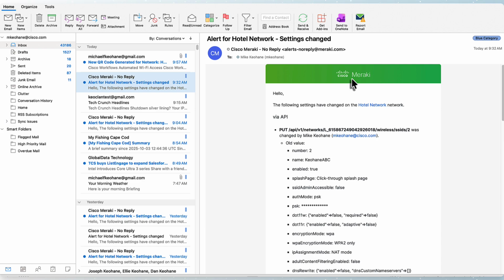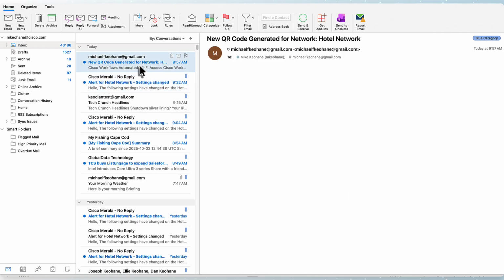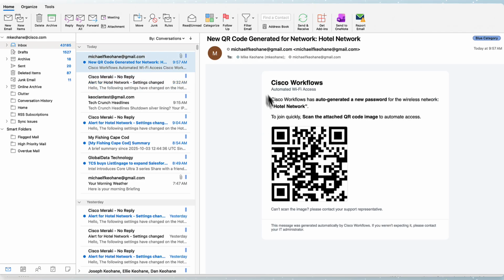So we're in my mail application. I can see I've already received an alert that the Meraki network has had changes. And if we look over at our new mail that came in, here's our Cisco Workflows automated notification with our QR code that you could scan. And as you scan that, it will automatically join the wireless network. All right, pretty cool.